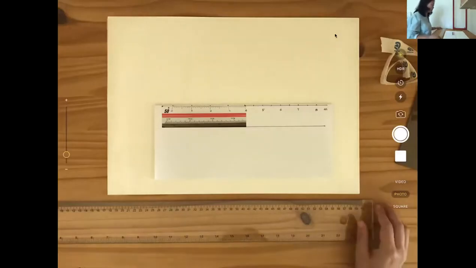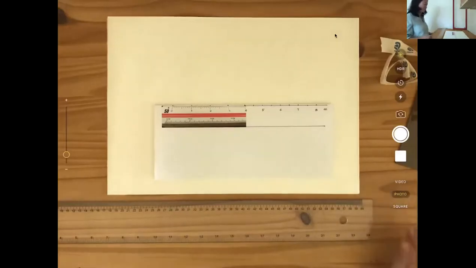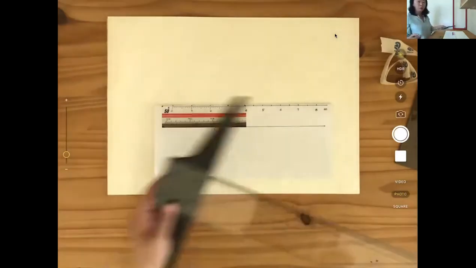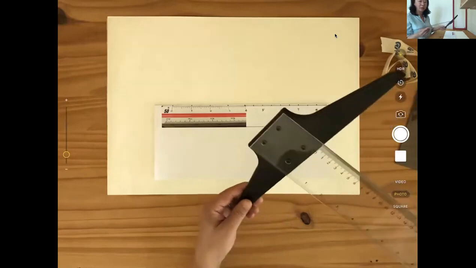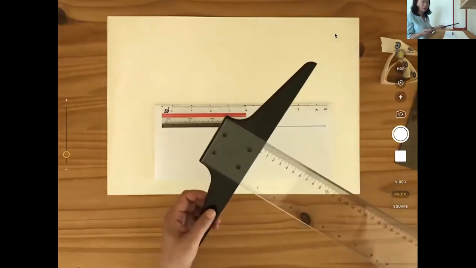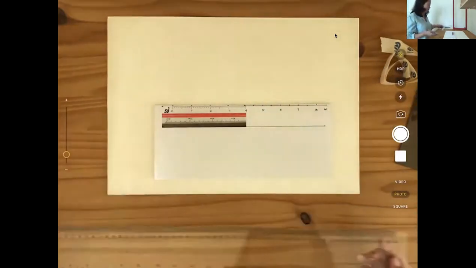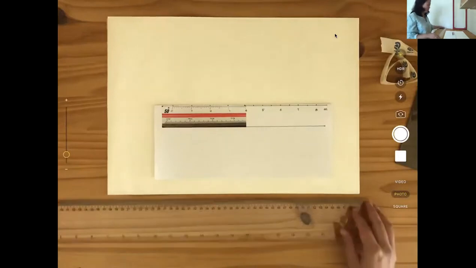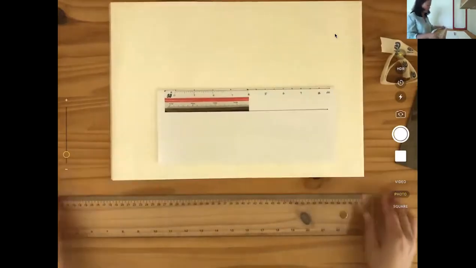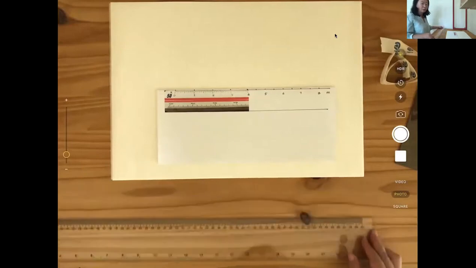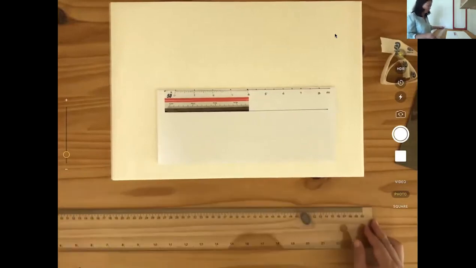Okay, I'm going to show you how to start your first draft. First, when you get to school, you should get something like this, which is called the T-square. I'm going to just put my T-square against one of the edges of my table. So when I move the T-square, it's moving horizontally.